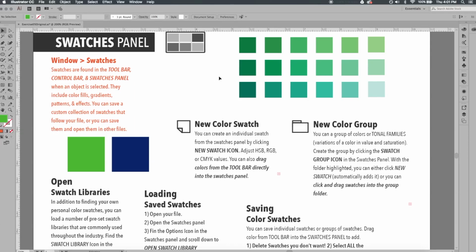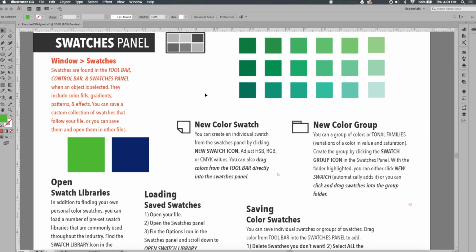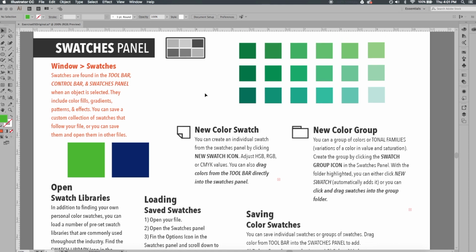So now that we know a little bit more about selecting new colors, let's explore more on how to actually save those colors and use them for later uses. So when we want to save colors, gradients, patterns, and other effects, we're going to actually do that through the Swatches panel. So we can find that over here in the panel dock. Looks kind of like a rectangular palette.